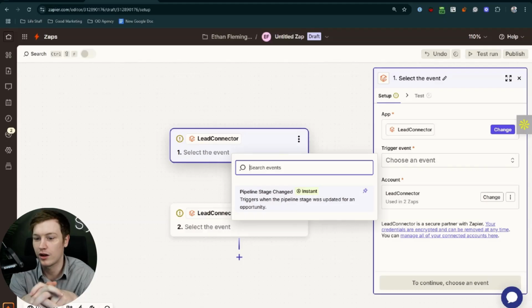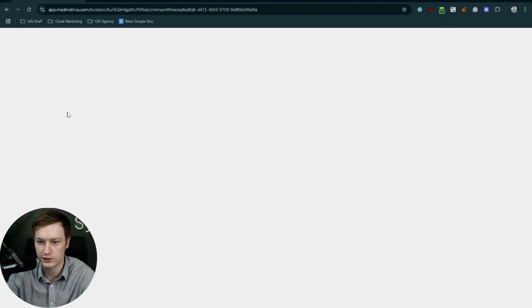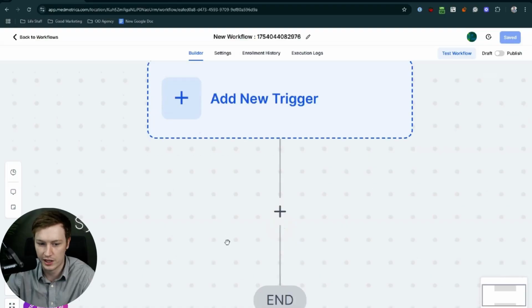So we want to have more options than just pipeline stage. So what are we going to do? The solution is that you're going to go into GoHighLevel and we're going to create an event based on anything that we want, and it's going to trigger into Zapier using something called a webhook. So let me go back over into GoHighLevel, and I'll show you.